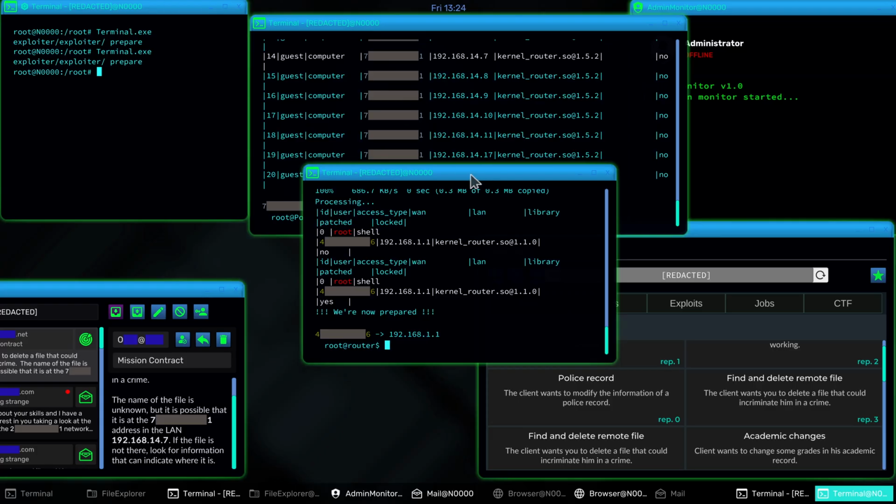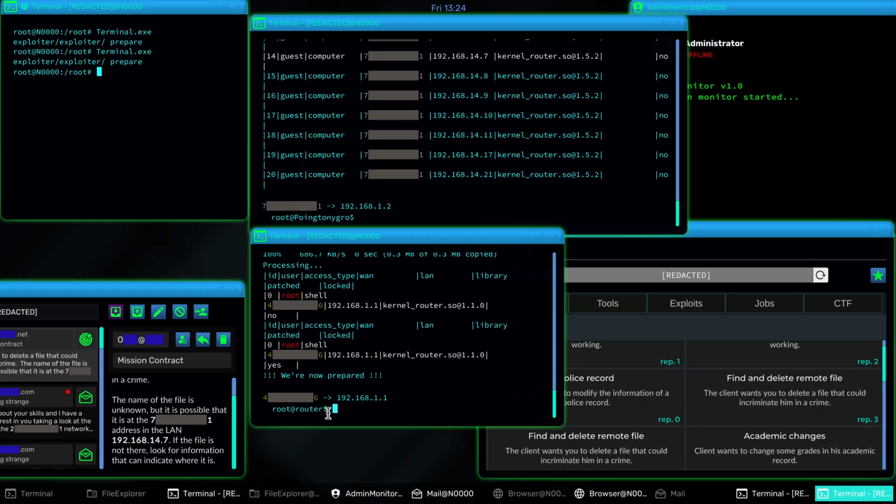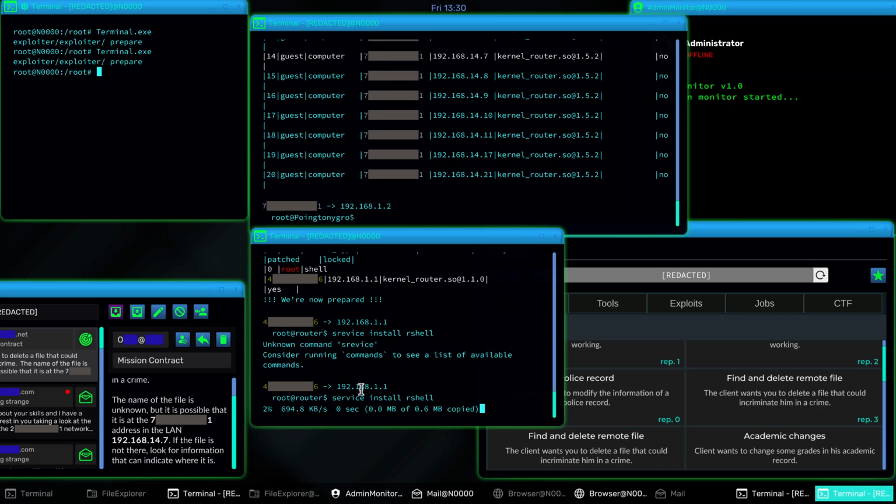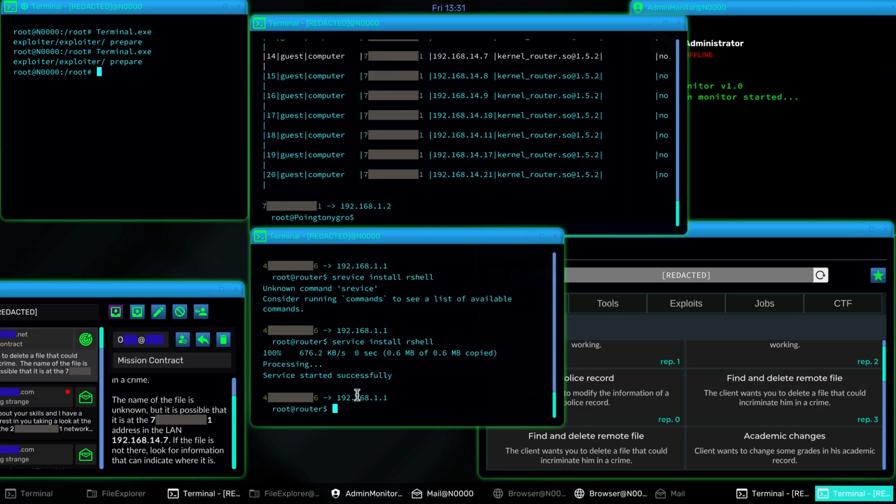So what we want to do is set up our R shell, our reverse shell. Let me move this out of the way so you can see what I'm typing. Service install R shell. Okay, if I could spell right. There we go, that's better. Okay, so we got our R shell set up.